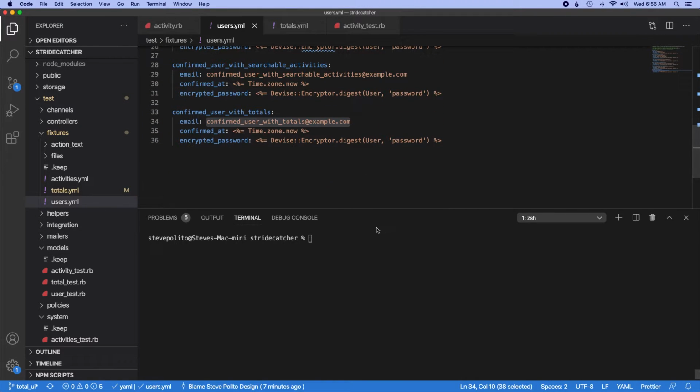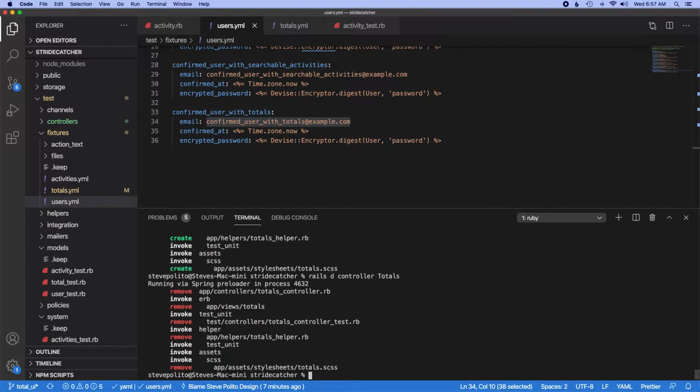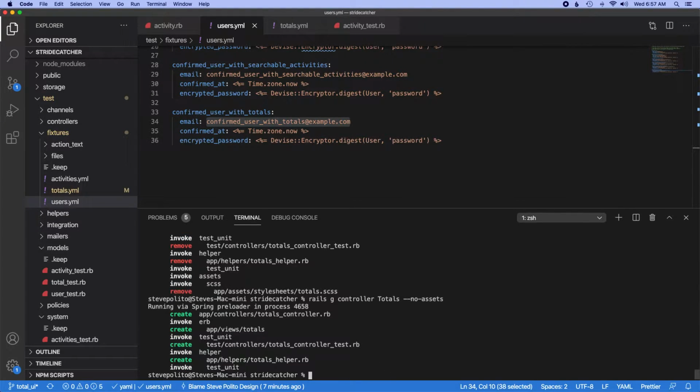Now we need a controller and some views. So let's just do Rails generate controller totals. It needs to be plural, and we'll just leave it at that. Oh, you know what? I forgot to pass the no assets. So let's just do delete, and then do no assets. This is just because it generates this style sheet, and I'm just particular about that because we're using Bootstrap.